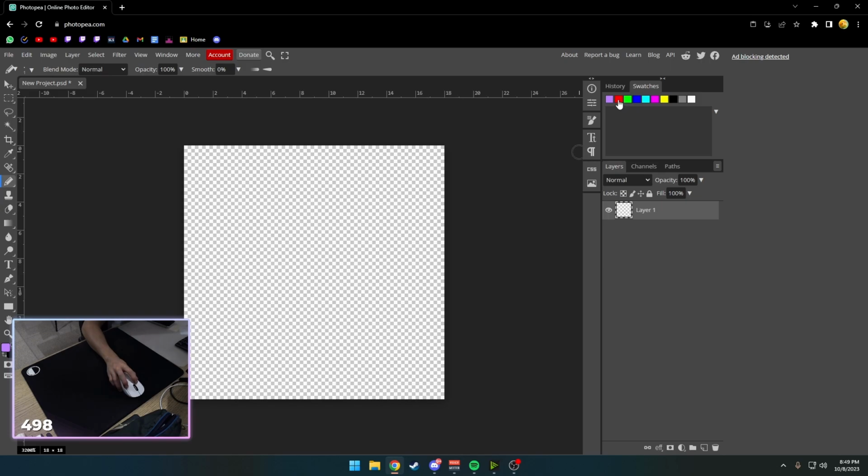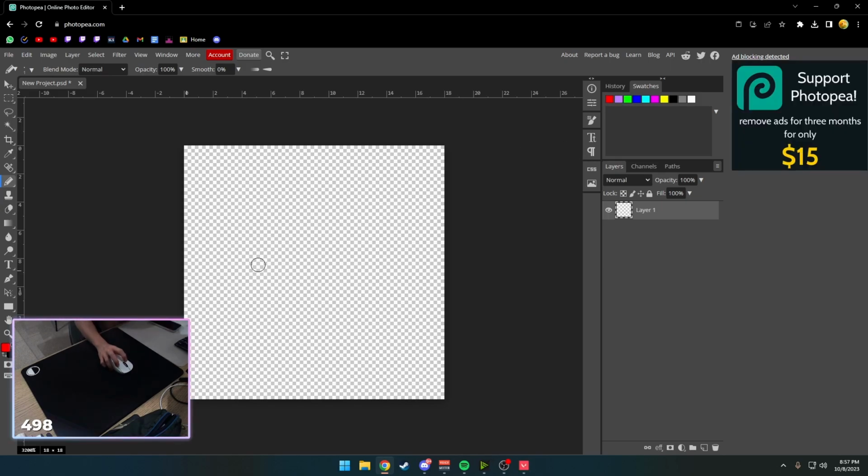Go to swatches, click the color that you want, then click the pixels on the screen. Let's say I want this crosshair. Alright, then you can press V, then shift it to the middle.